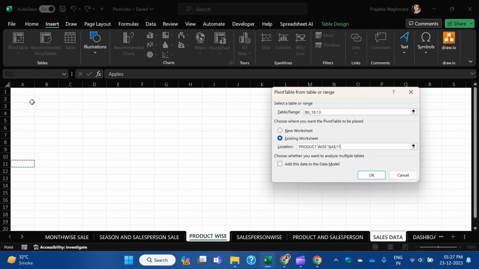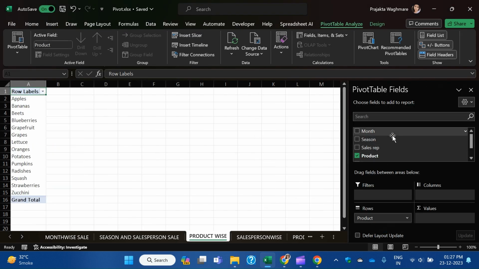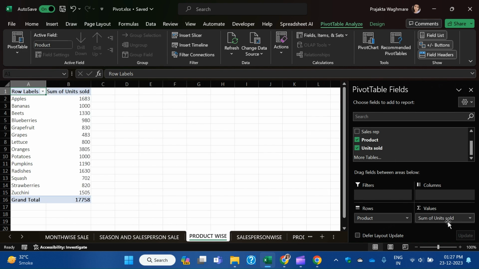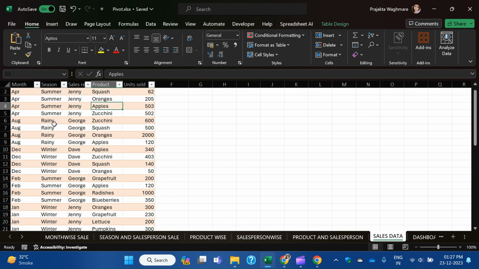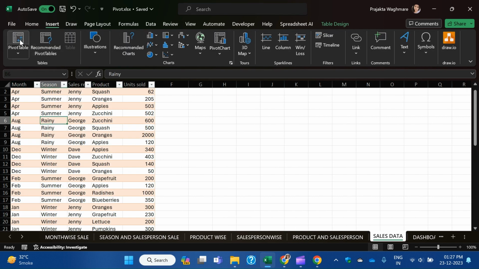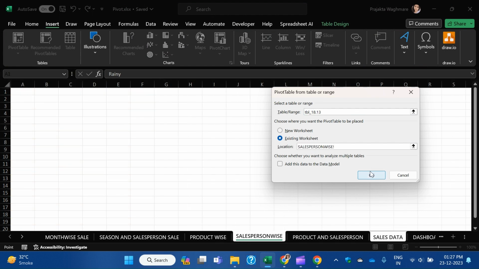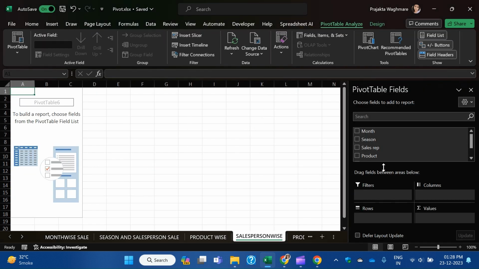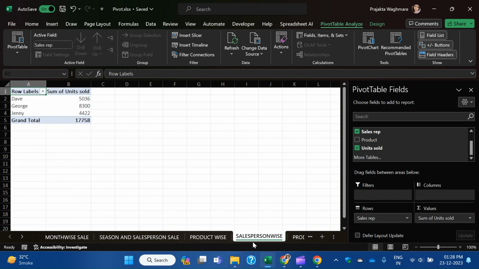Here I will select the cell, click on OK. Here I am dating the product, and here the unit sold. That will give me the sum of the detail. Same for the salesperson. I will go to the insert pivot table existing worksheet, selected cells, and the sales representative unit sold.